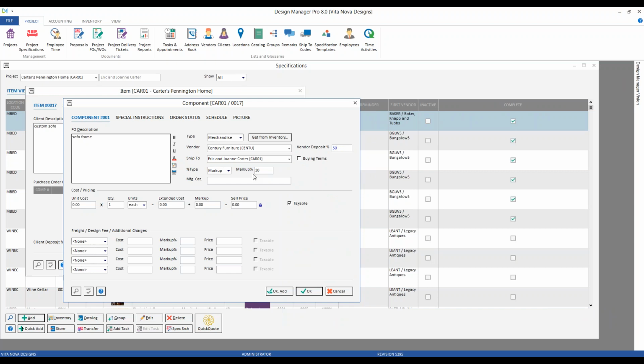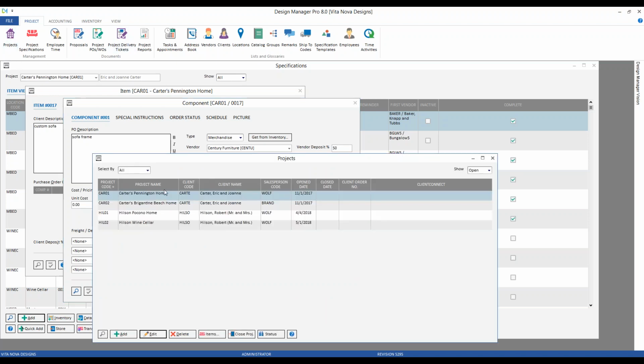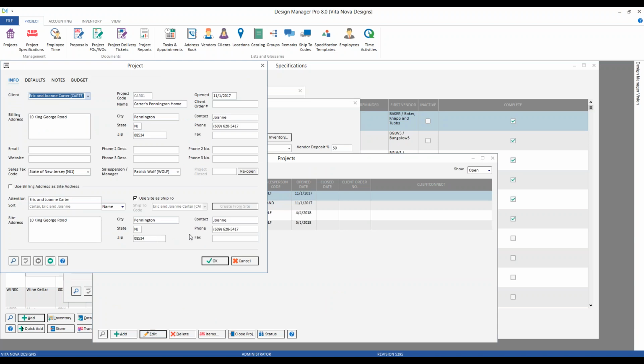Okay, next, the ship to location. This is the address to which the merchandise will be delivered. The ship to address defaults from the project window information tab. So let's jump over to our Carter Pennington Home project, edit that.